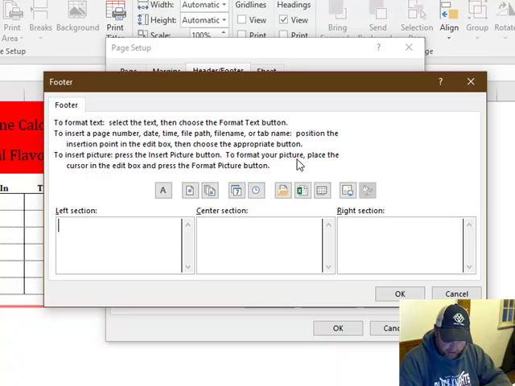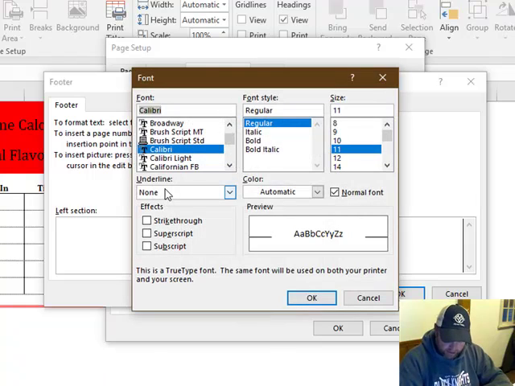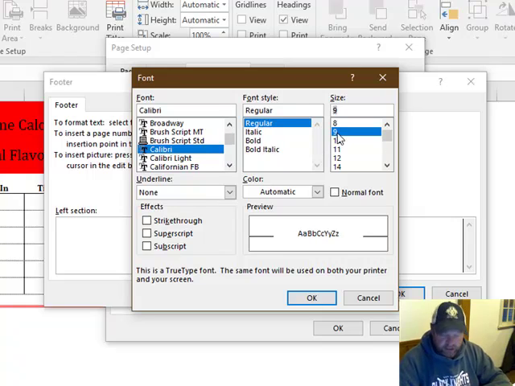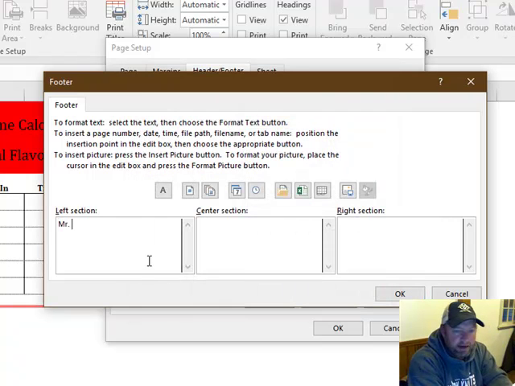All right, we're going to start by clicking the format text button right here, and we're going to change the font to 9 points Calibri. So I've got Calibri already set. Change it to 9 points, and I'm going to click OK. In the left section, I'm going to key my name.